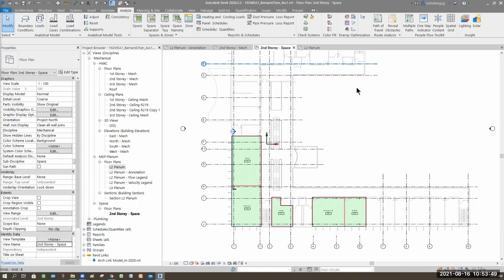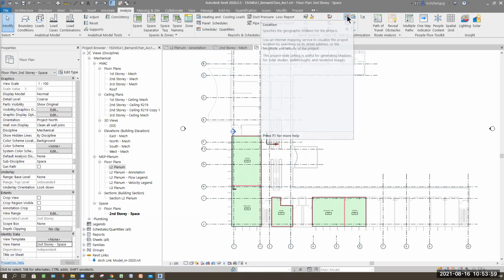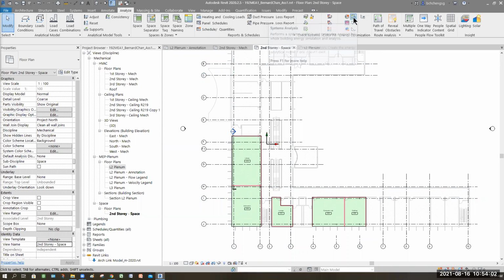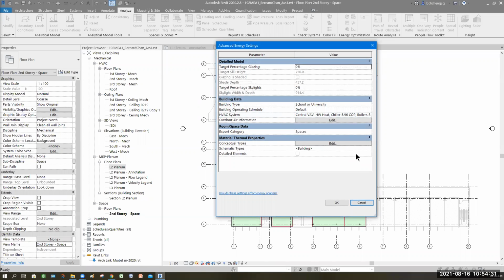Again, full data can be created from one of the tools here called, hold on, create energy model, no. Location, where is it? I always forget one. Energy setting, sorry, this one here. Okay, energy setting. So ground plane, fuel constructions, space, 300 parameter zone. Okay, all these you can set. Now, other option edit is where the heating, cooling information is here. You see? See now. So detail model.